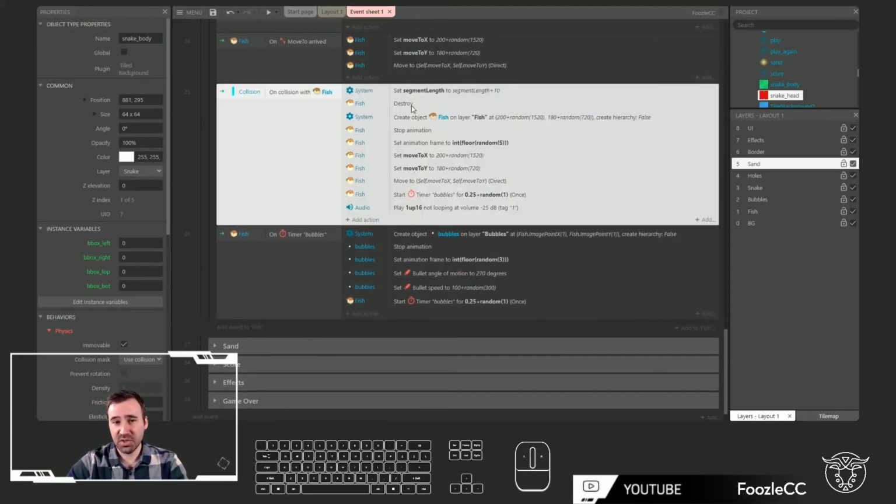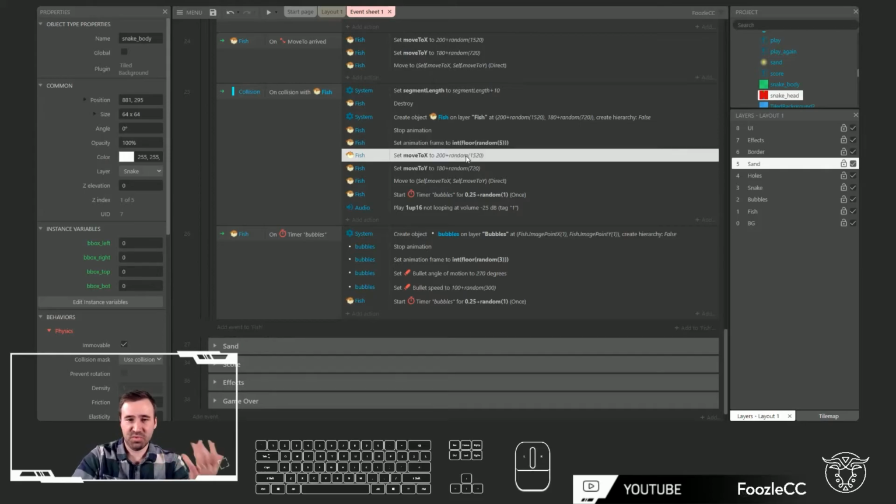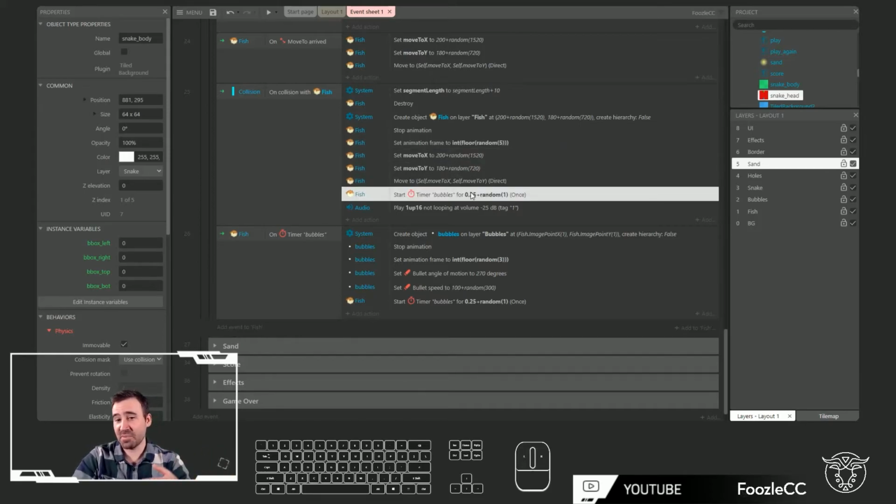And then I have an on collision with fish. This is when my snake has successfully eaten the fish. I want to go ahead and grow my segment length, and I'm using a value of 10. So if I eat a fish, I want it to grow by 25 to 35, which means if it's a granularity of 10, that means I grew by 100 pixels. And then I want to destroy the fish, and then I want to create a new one, spawned somewhere randomly. Go ahead and stop the animation, set the frame to a random fish, so it's different colored fish each time, possibly. And then also initiate the move to again, and start a timer of bubbles.